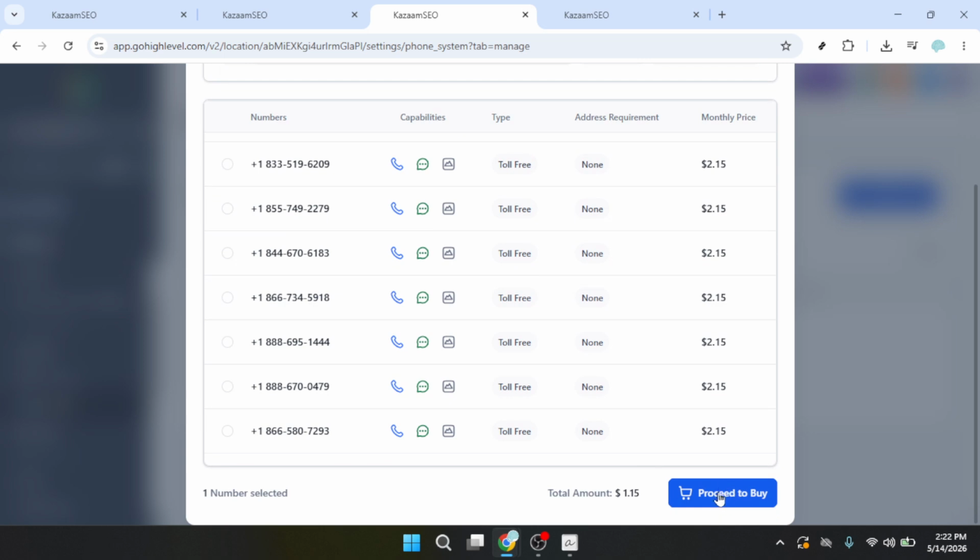You'll see a confirmation prompt that outlines the monthly cost and capabilities. Continue through the on-screen prompts to complete the purchase and add the number to your account. Depending on the country, you may be asked for address or identity details. That's normal and helps meet carrier and regulatory requirements.